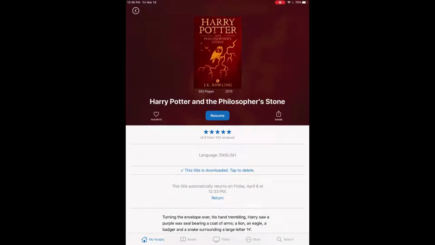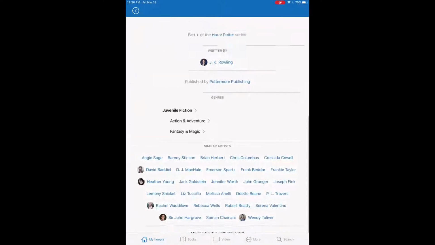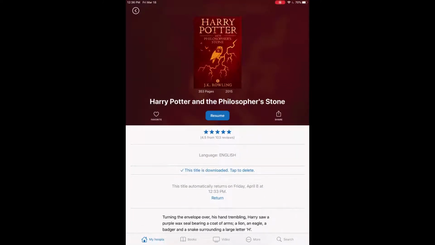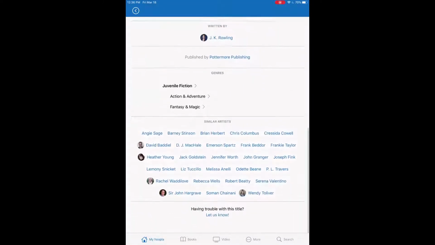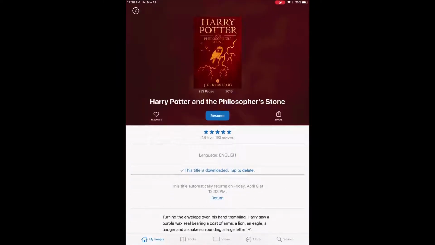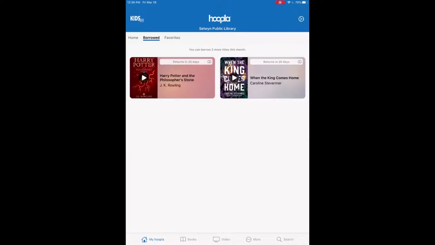So we'll go back into this book here. You can see it says resume. Gives you a bunch of details there about the book. You can see who it's written by. You can see a synopsis of the general content. So yeah, again, this is 2 titles this month. We can download up to 4 a month.